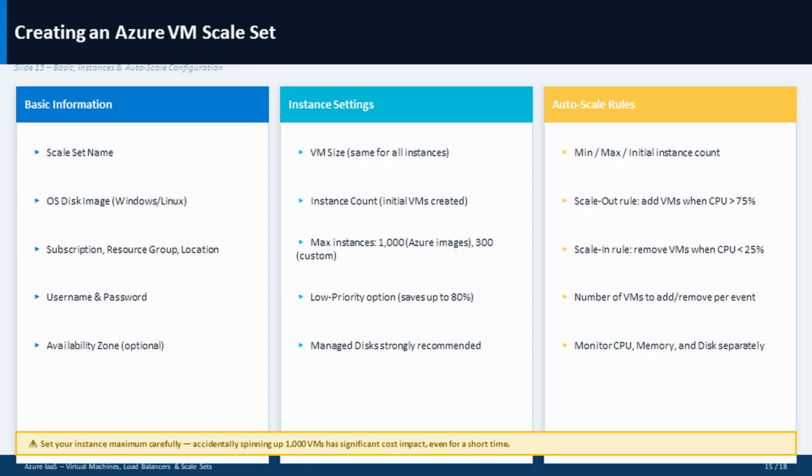Creating a VM scale set involves 3 configuration areas, all presented in a single screen in the Azure portal. The first area is basic information, very similar to creating a regular VM. You provide the scale set name, choose an operating system image, select your subscription and resource group, specify a location, and set credentials. You can also assign an availability zone.